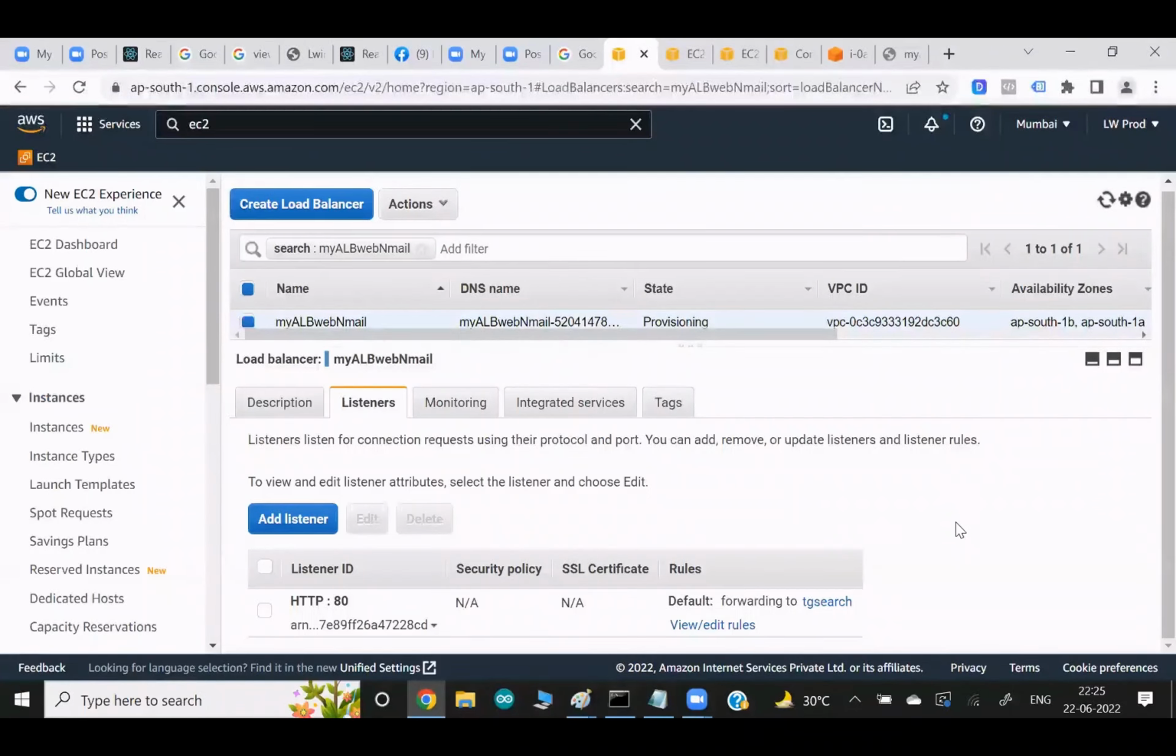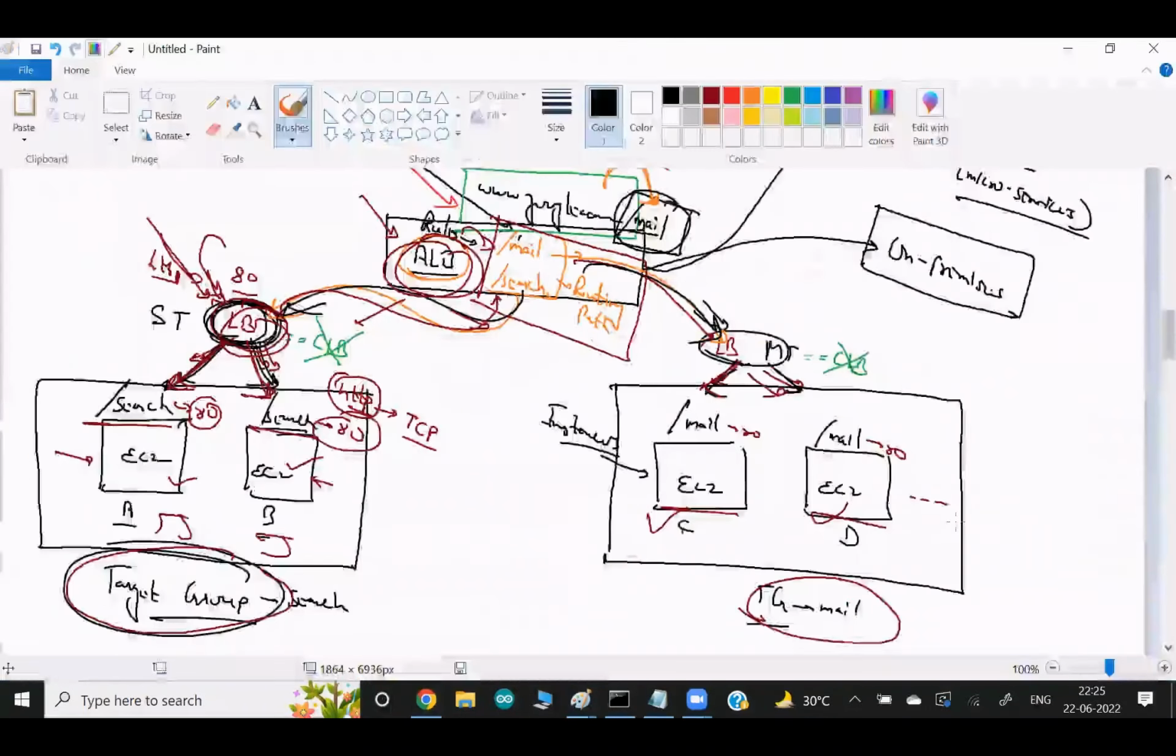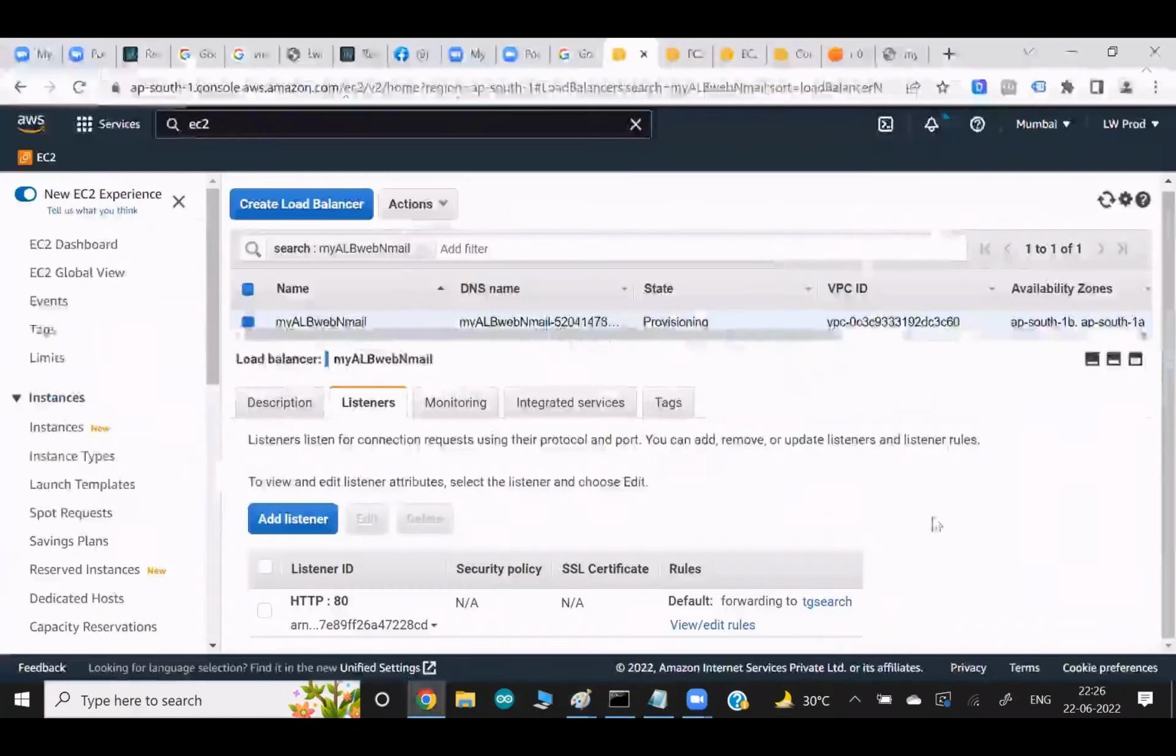Okay, but I want to create more rules. The rule will be the way I showed you already. If somebody comments /mail, then a different target group goes. If somebody comments /search, they move to a different target group. That's what I want to create.